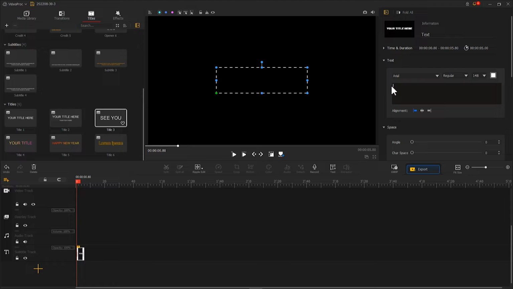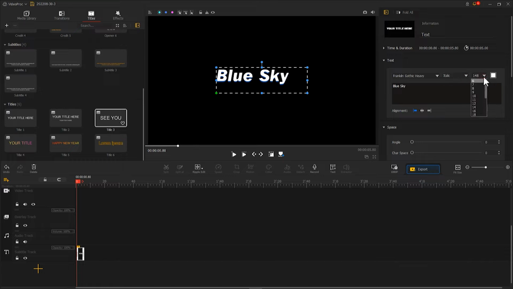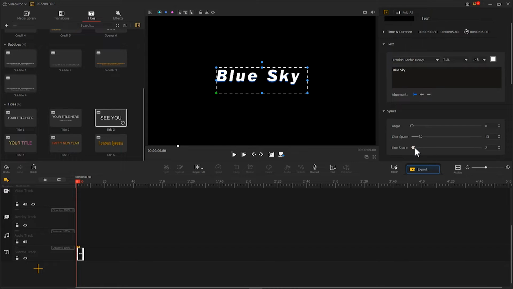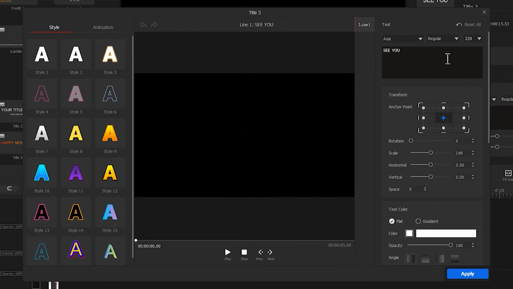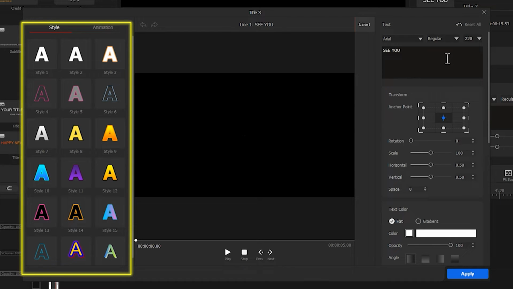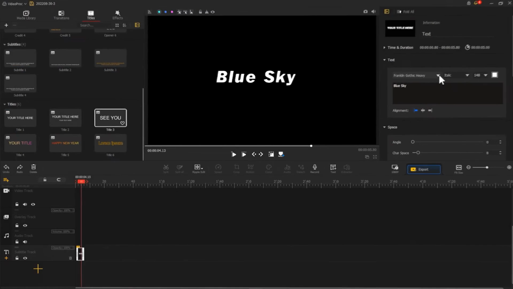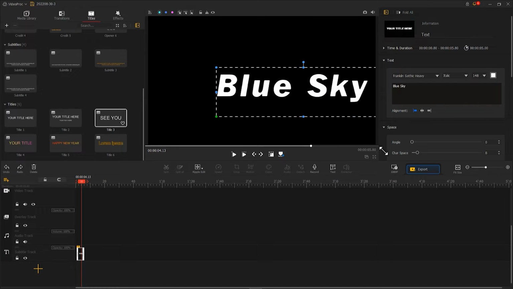Next, you can change your text content in Inspector on the right and choose a font, text size, and other parameters. If you are using a preset, you can also click Add Text to enter the text editing panel and adjust the more detailed parameters, or choose a text template on the left. But here we need a text to stay in white. Adjust the text size and position.